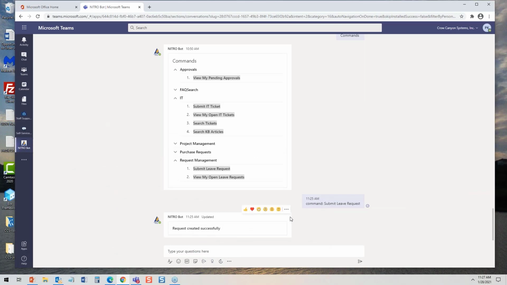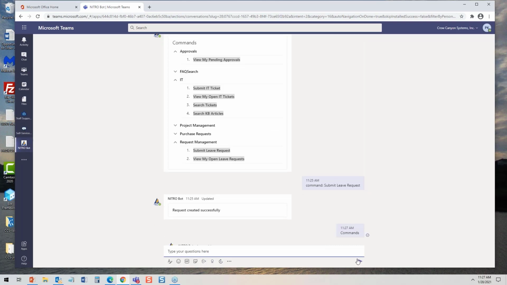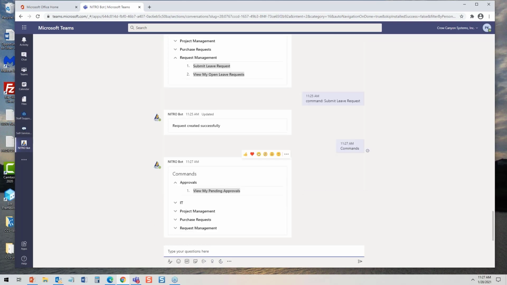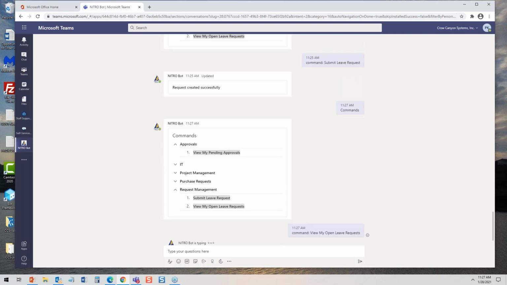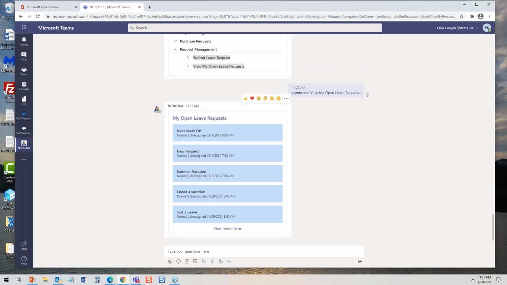From this point of view, the request was submitted successfully, and if he wants to see what was open, he can go look at his open request under request management and see my open leave request. So the point is the backend SharePoint is there, operating, fully functional. But from this point of view, the user doesn't have to do anything except submit a request and then can view the open request and look at the status. It hasn't been approved yet.